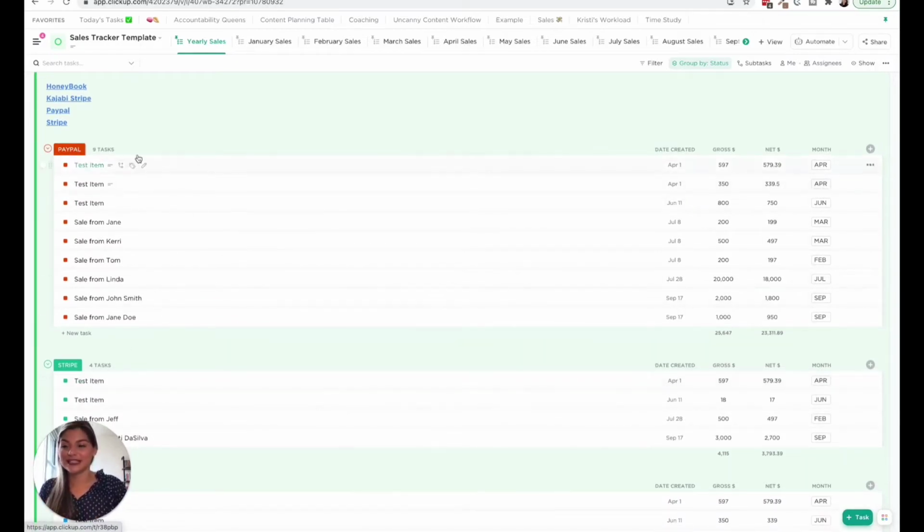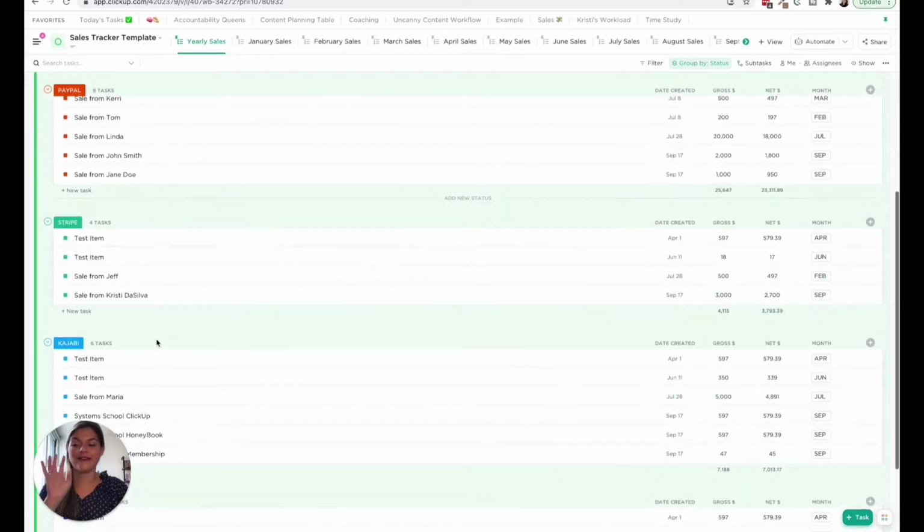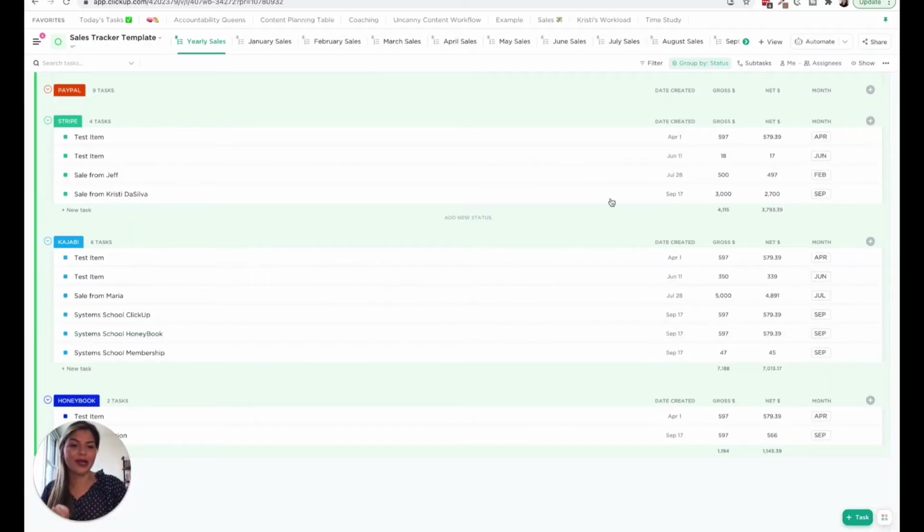So basically you'll see here we have different statuses of PayPal, Stripe, Kajabi, and Honeybook, the custom fields, gross income, net income, and then tags for the month, and then the date created. Because Zapier will zap it in, that means the date created was the date that sale was made.